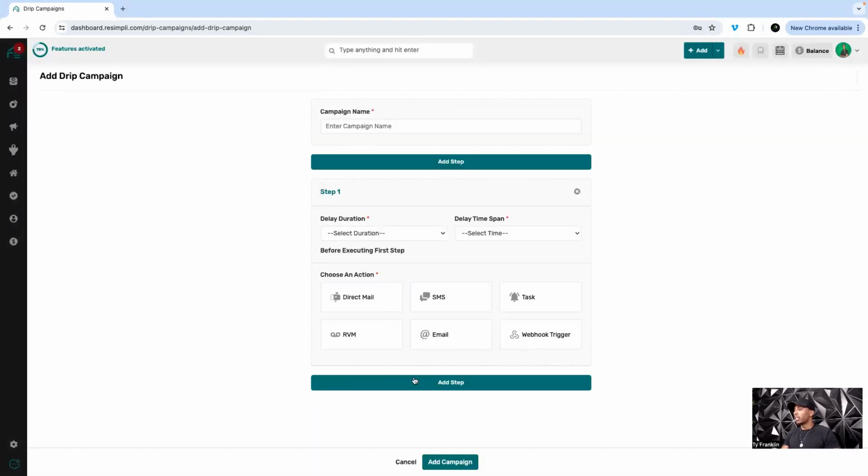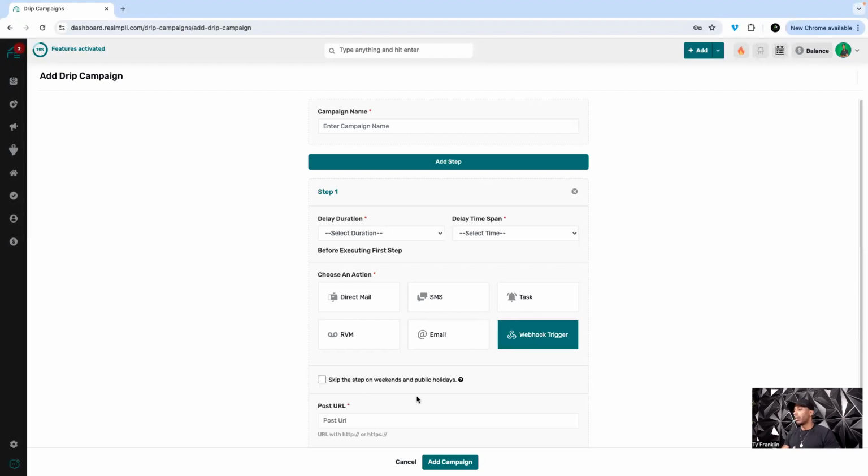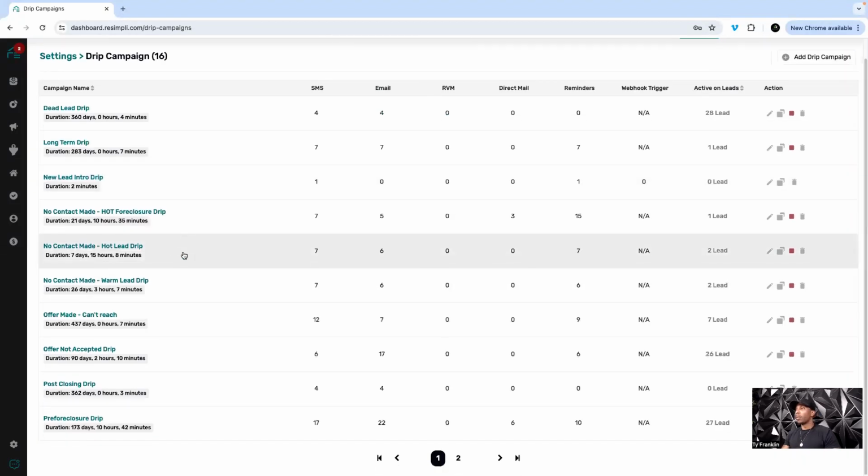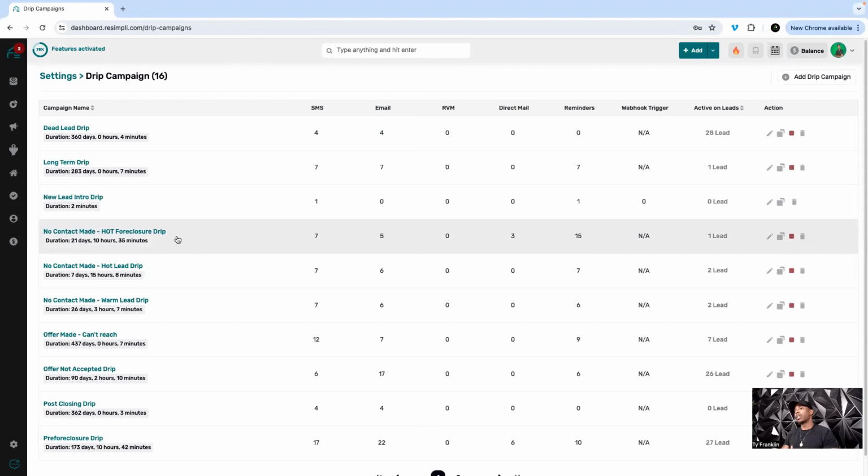And then also the last thing you can do here is a webhook trigger. Basically you can send data from ReSimpli to another platform, a third-party platform. Maybe you have another software or a CRM or something that you use. You can use this webhook trigger to send the data from this particular lead there and have that set up as well. And that's how you set up the drip campaigns for these leads. And it's very valuable to set up this drip automation because it allows these leads to not fall through the cracks. Every situation, every scenario is going to have a drip automation.